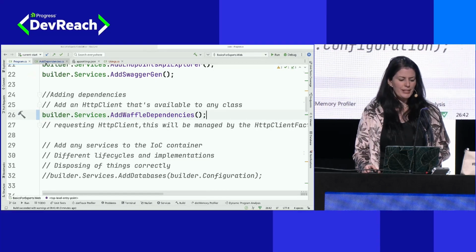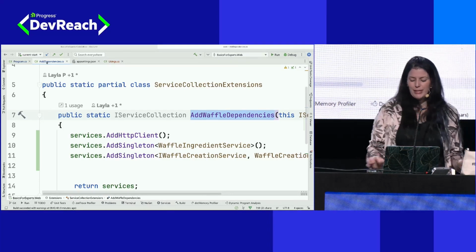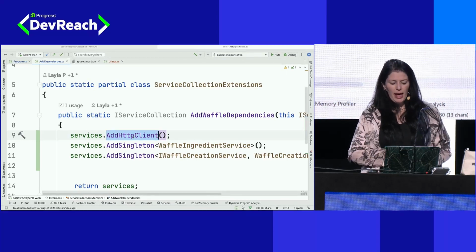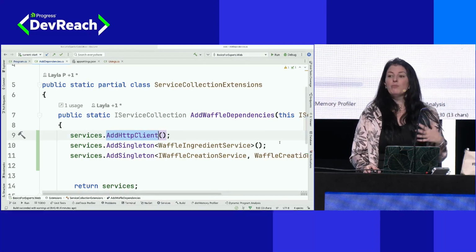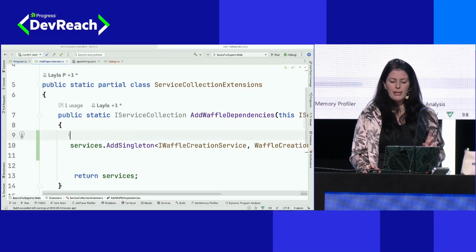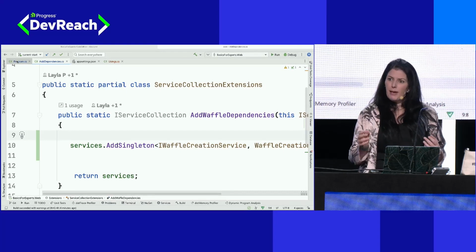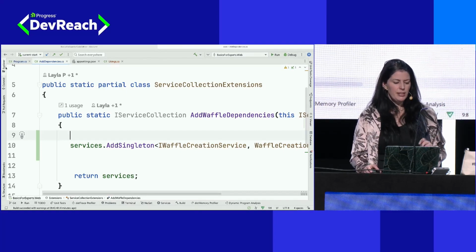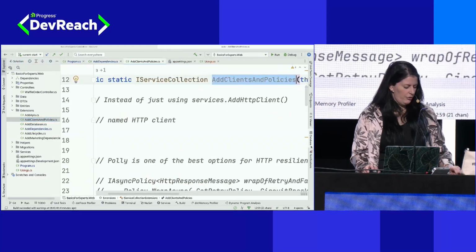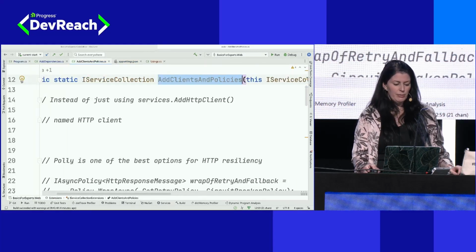But we can do better. So, as I was mentioning earlier, we have this HTTP client, and we can do some more things with that. So what I'm going to do is grab these two, and I'm grabbing those two because the waffle ingredient service is actually dependent directly on an HTTP client. So that means that we can do some cool things with it. So if I go into this folder here, we have AddClientsAndPolicies. So I'm going to drop those in here.